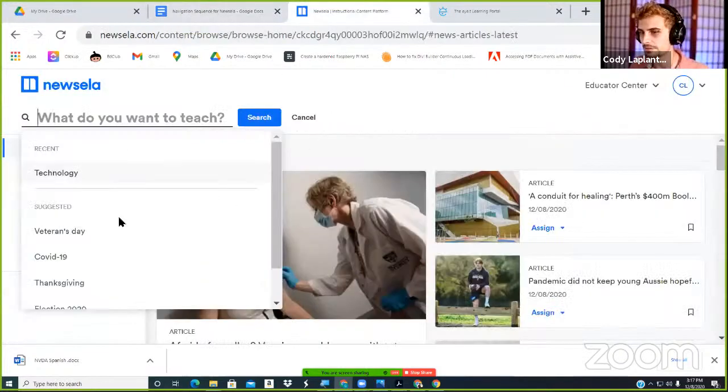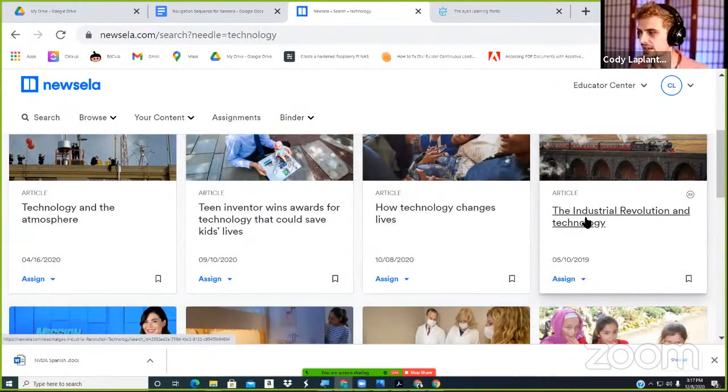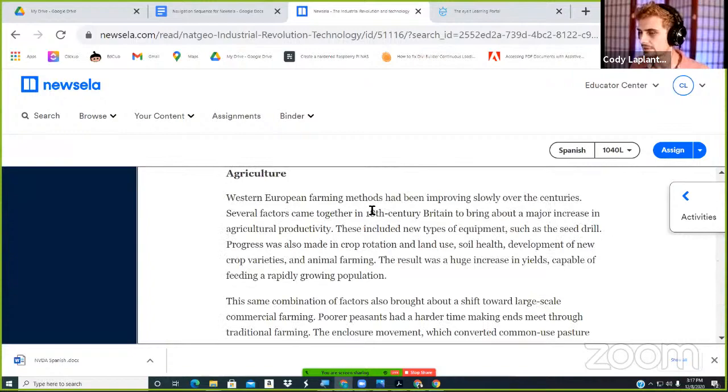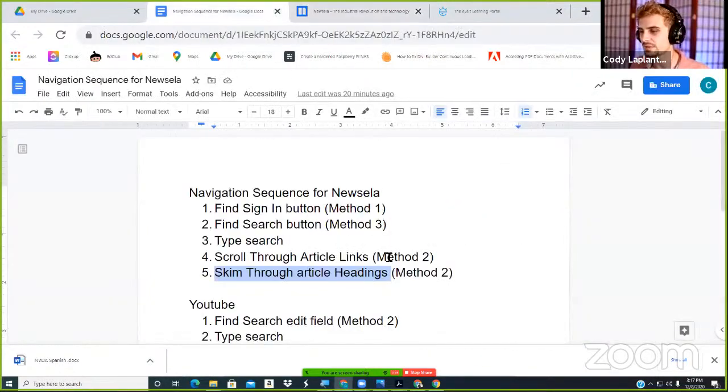So we're going to go to technology. We're going to skim through the article links, right? And then we are going to skim through the article headings, all right? So we understand our sequence, right? It is written out, okay? Now, for a learner just beginning to understand navigation sequences, I will type this out for them, okay? I will type this out for them. But what is interesting is if those of you who can see my screen will see that after each step, what did I do? I tagged it a method, right?